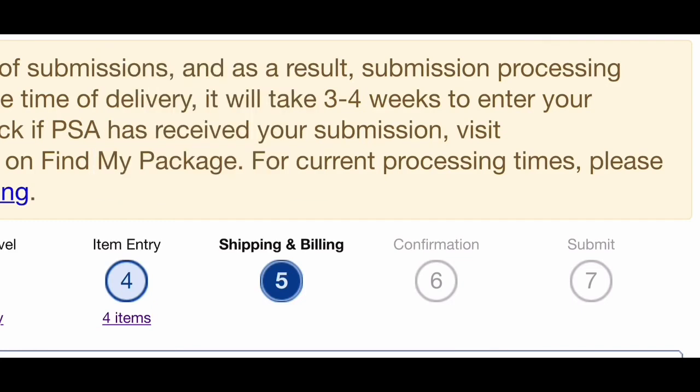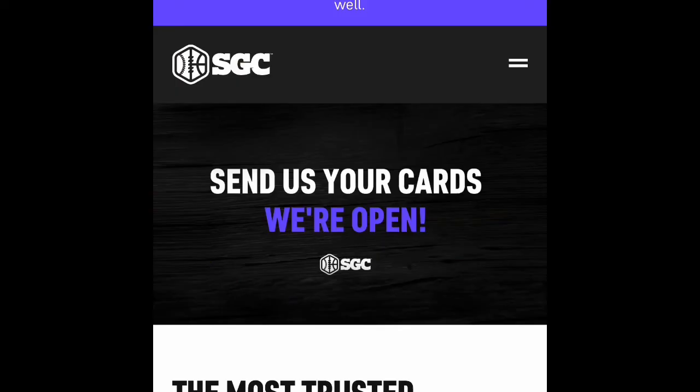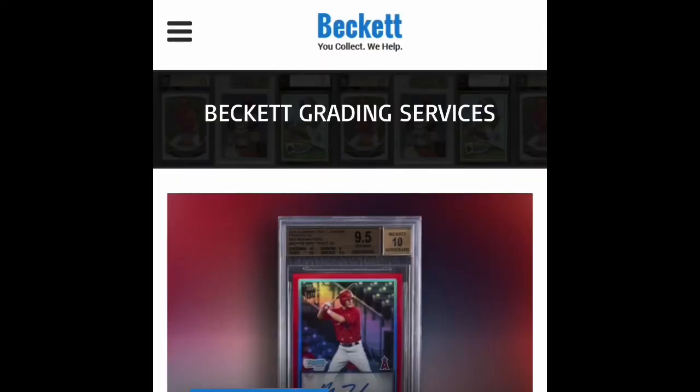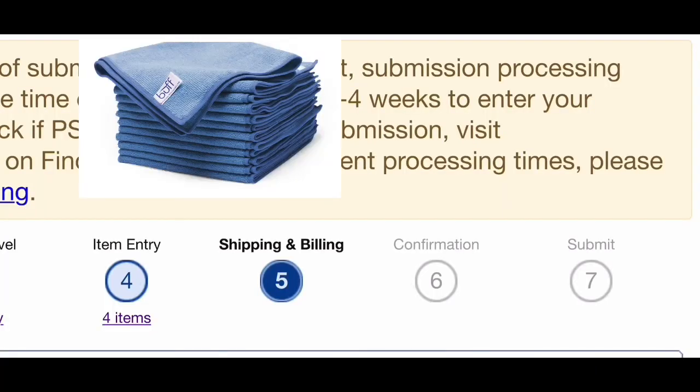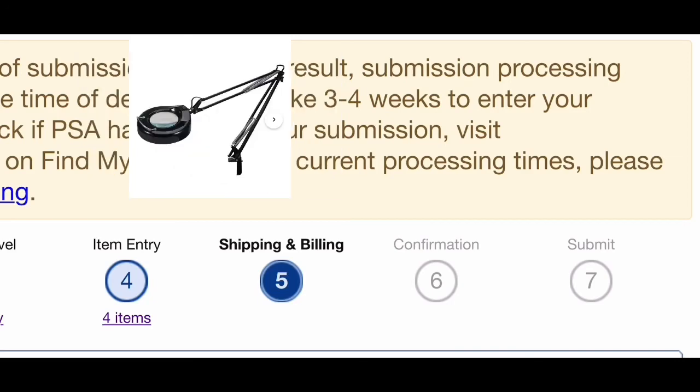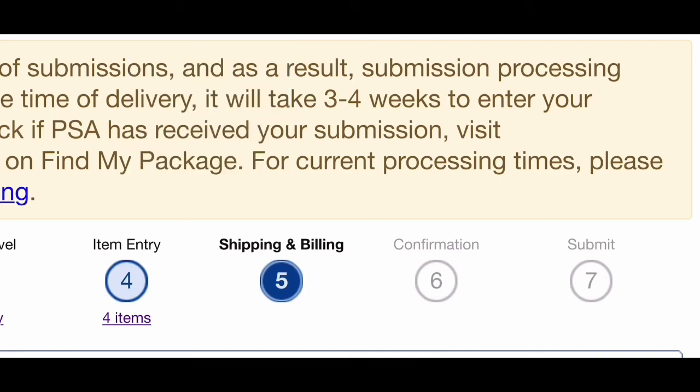Everything's online. Everything's digital. And I'm going to be doing a video on SGC as well as BGS. Also, following this, I'm going to be doing videos on cleaning your cards. Don't just take a card from a pack and submit it. I'm going to walk you through a couple easy things that will bring a grade from an 8 to a 9, a 9 to a 10. And I'm also going to show some of the tools I use to look at cards to ensure I get the highest grade possible.